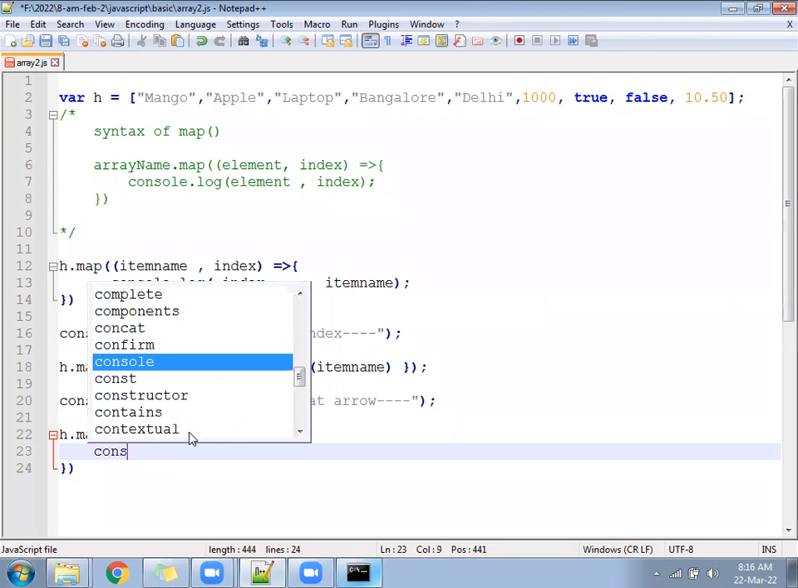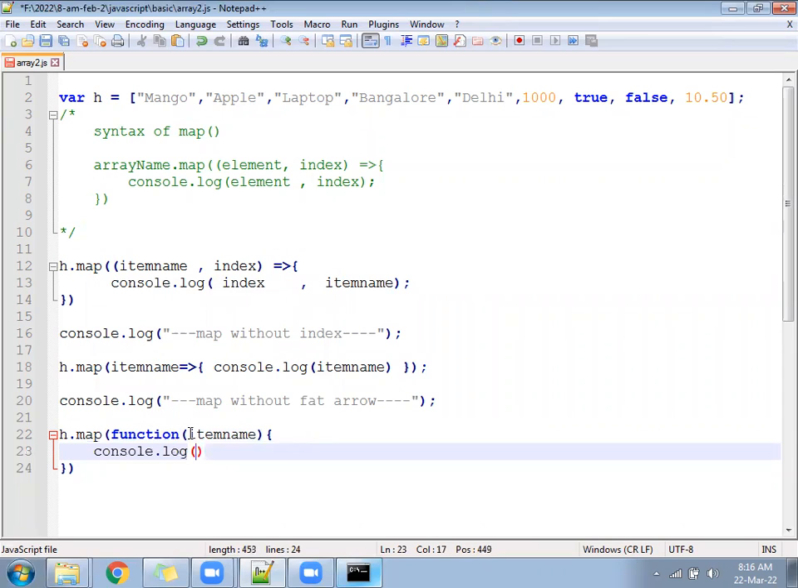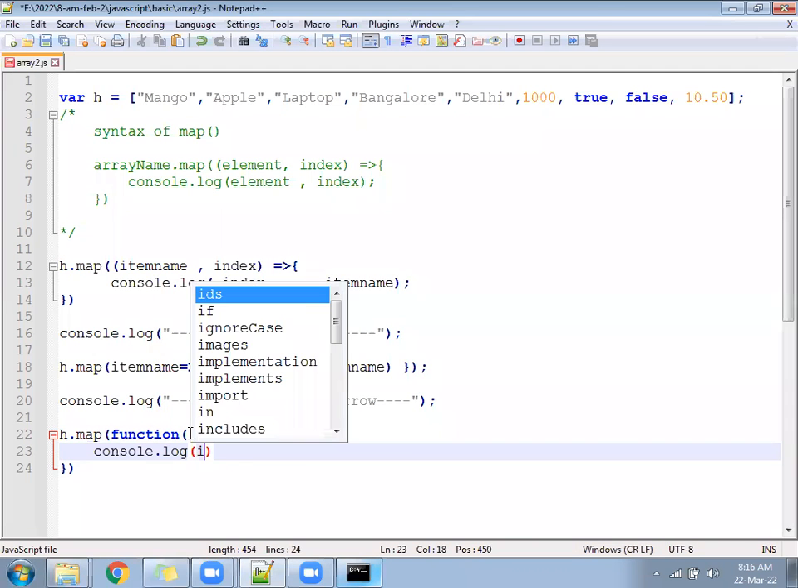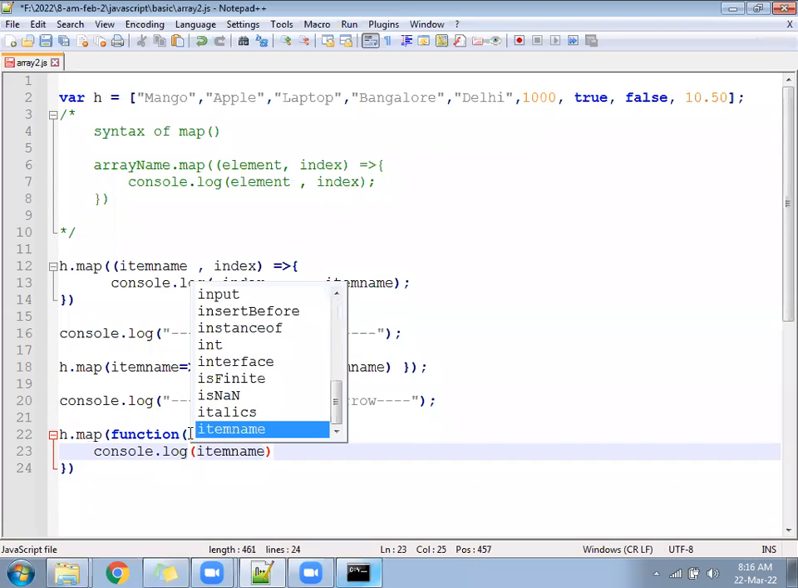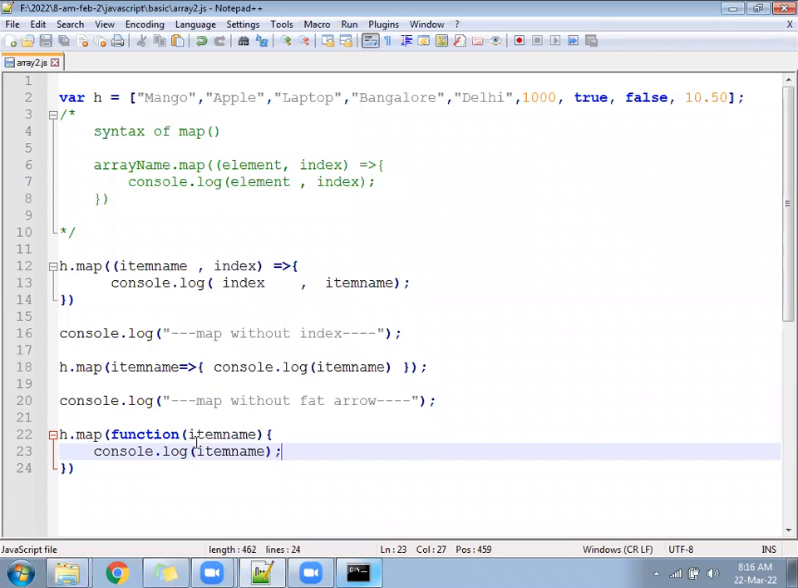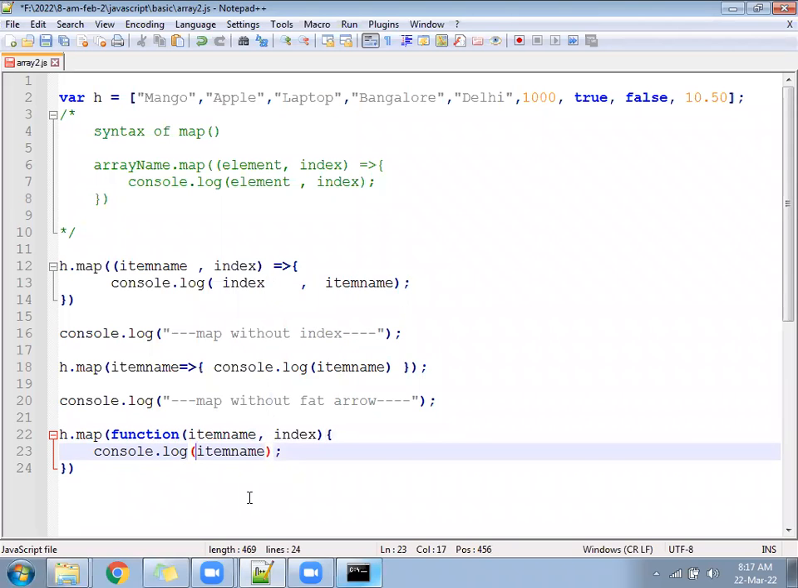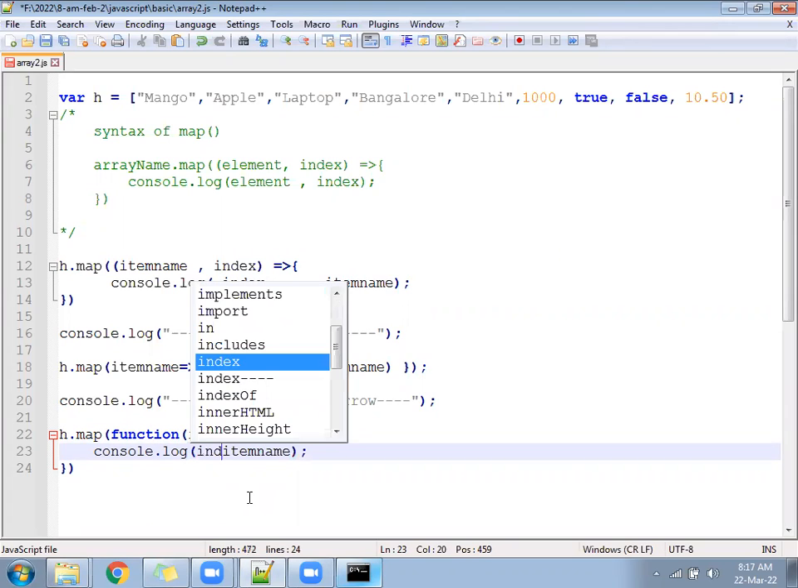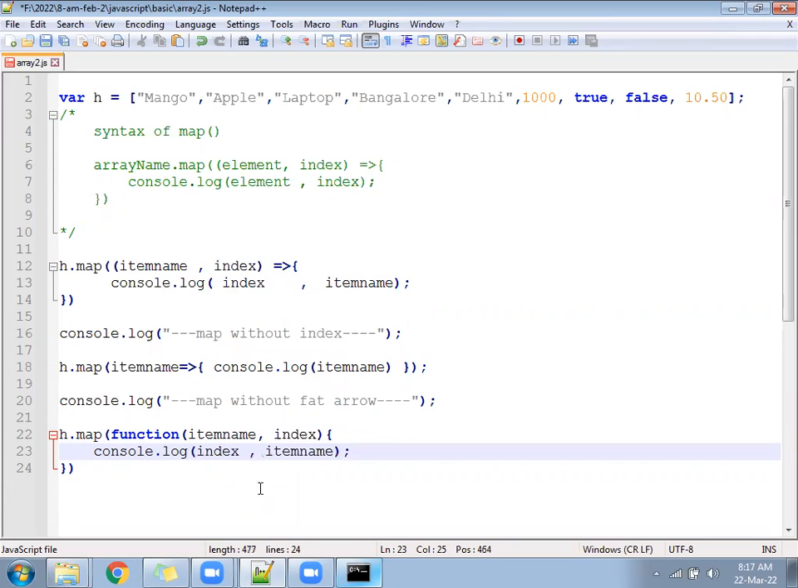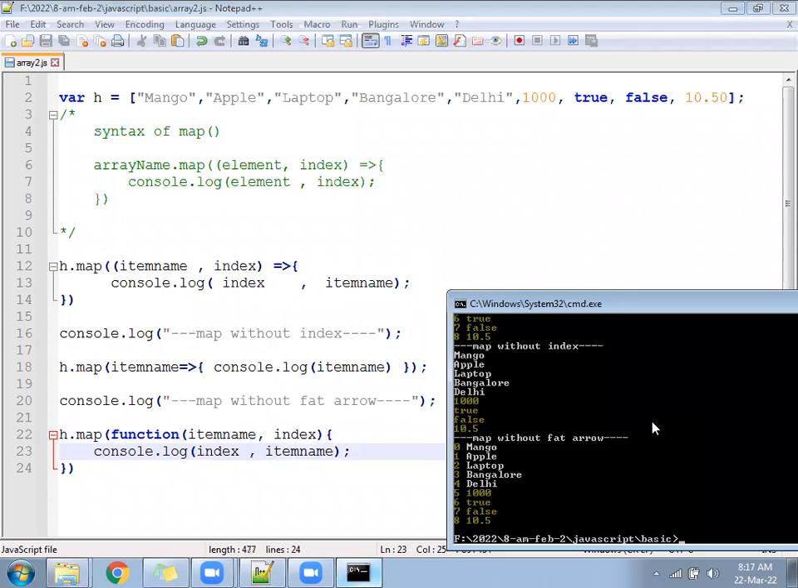and console.log, you can write here item. This is also possible. Here also we can follow with maybe index. Let me try whether index is coming or not. So we can use here index comma item name. Let me see whether this method works or not. Should work. That is also working with index.